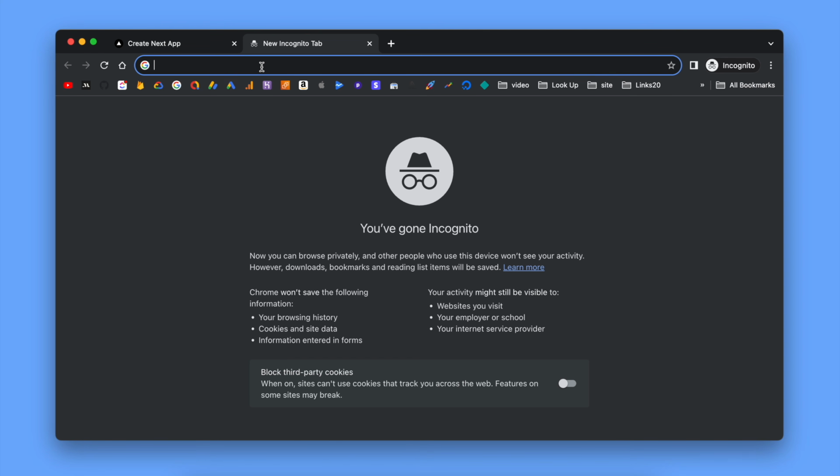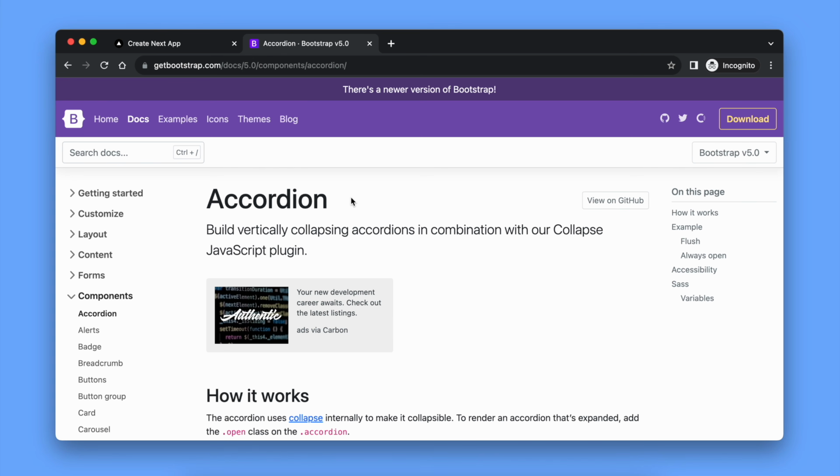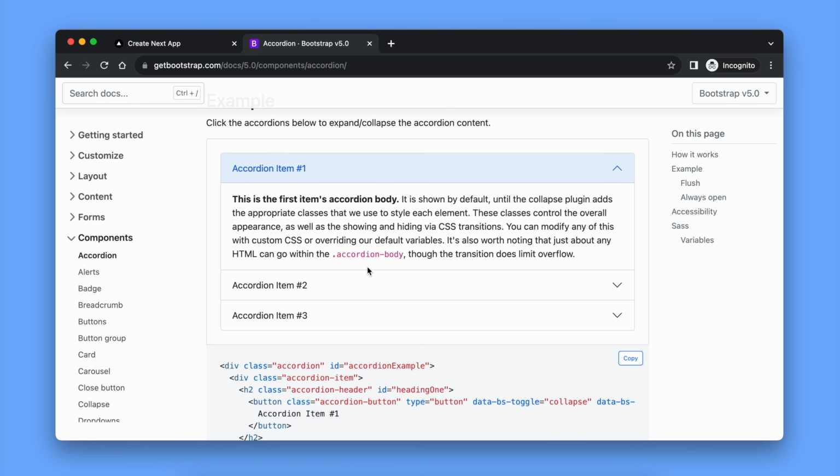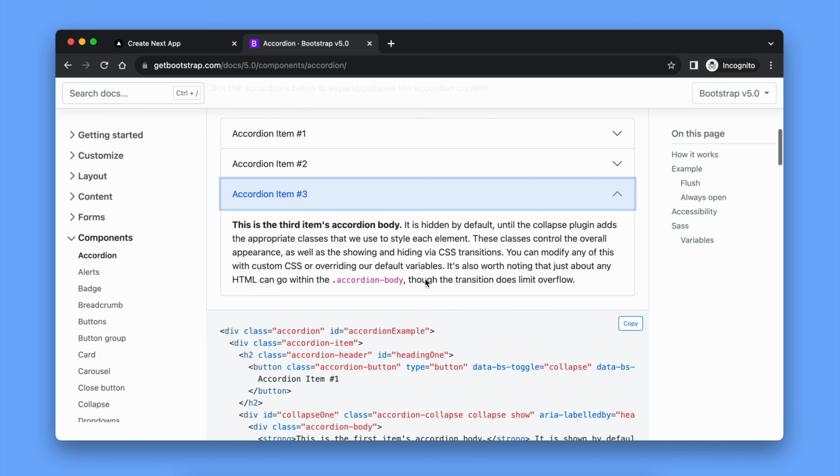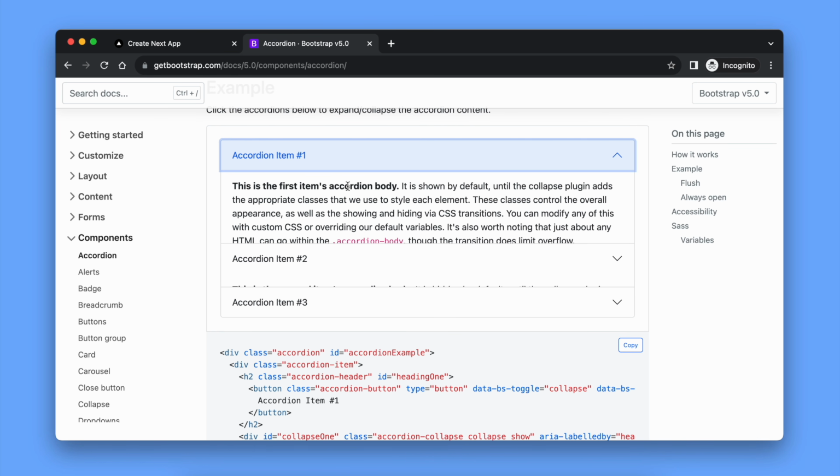However, Bootstrap also has some JavaScript features such as the accordion. So this is the accordion here, this example. And if you want this to work where you actually click these, there's a little bit more of a setup you need to add additionally.